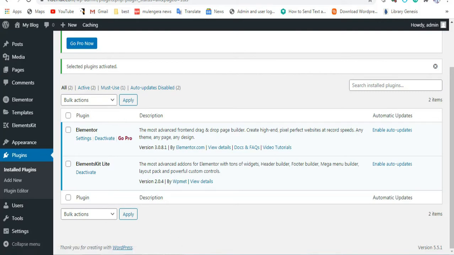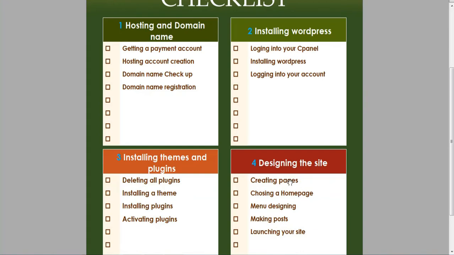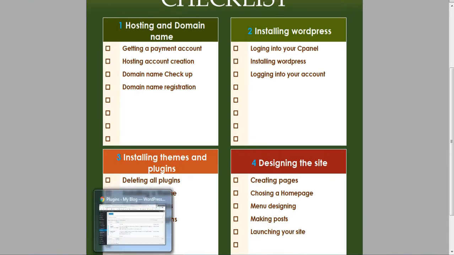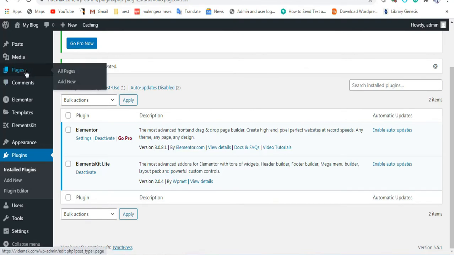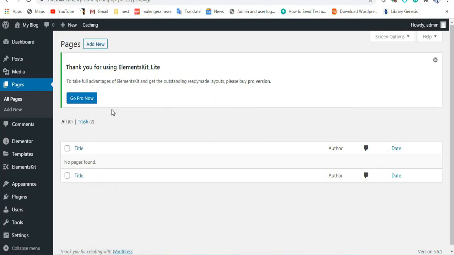We said when you're designing your website, you need to create pages, you need to choose a home page, you need to come up with a menu design, then making posts, then launching your site. So let us create pages. Come here, all pages. We don't have any page because we deleted the other pages. So click on add new. We shall need a home page. We are going to create a simple website with a home page, a service page, an about us page, and then a contact us page.